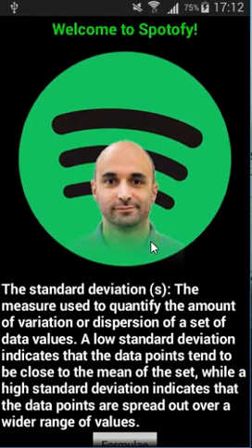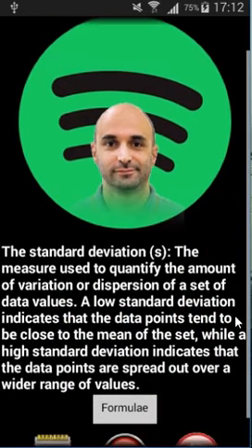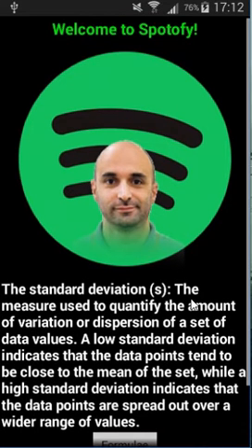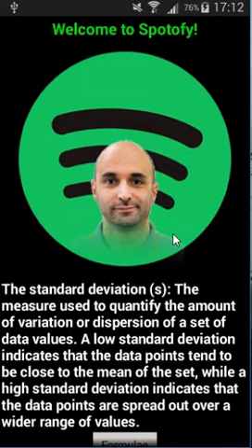The standard deviation. The measure used to quantify the amount of variation or dispersion of a set of data values. A low standard deviation indicates that the data points tend to be close to the mean of the set, while a high standard deviation indicates that the data points are spread out over a wider range of values.